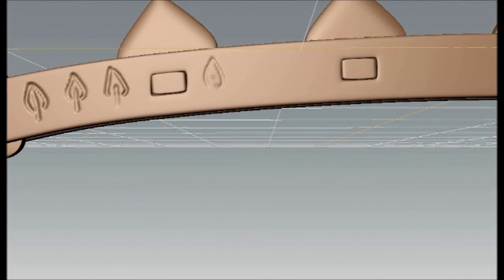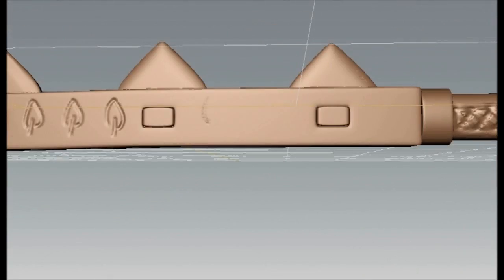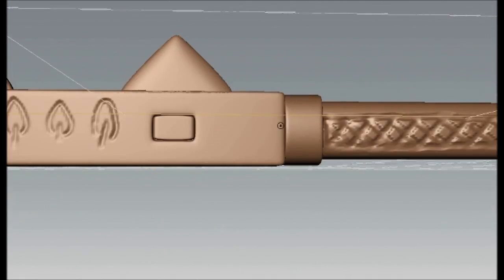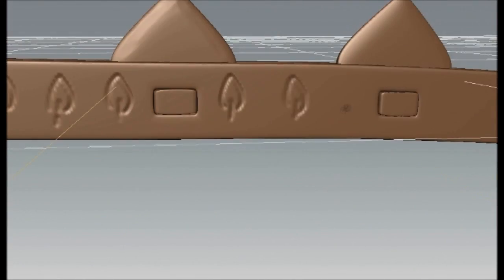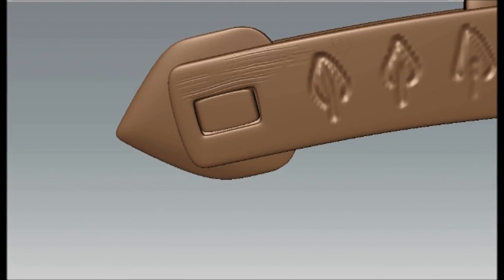I had intended the blades to look kind of like leaves, so I'm just repeating that motif in the carving here. And finally adding some wood grain.